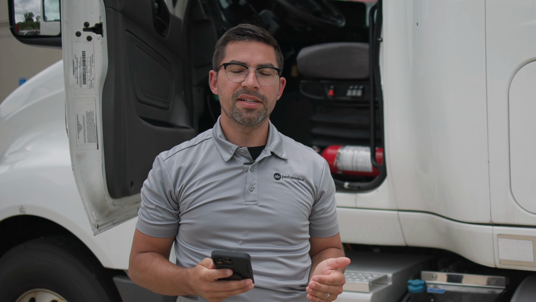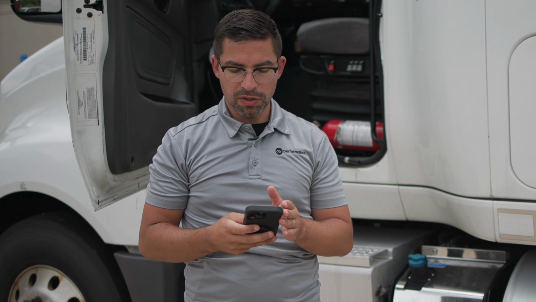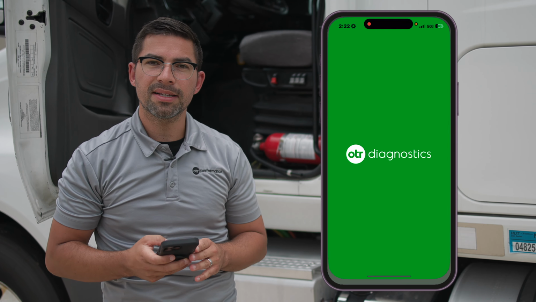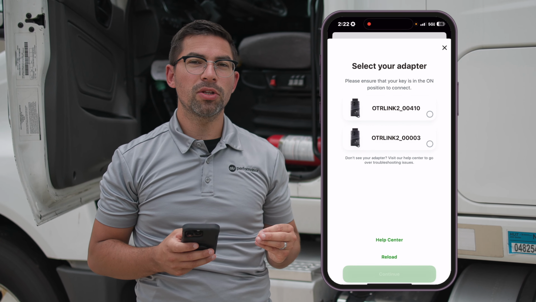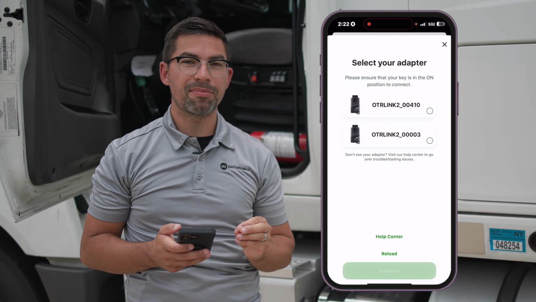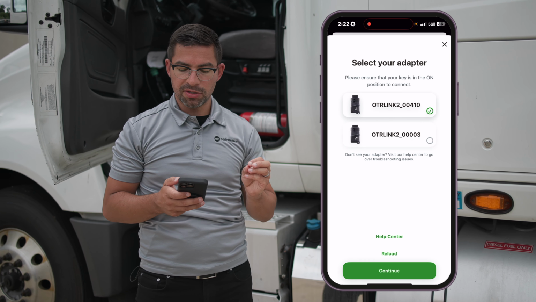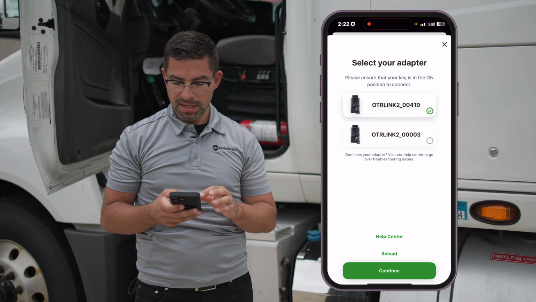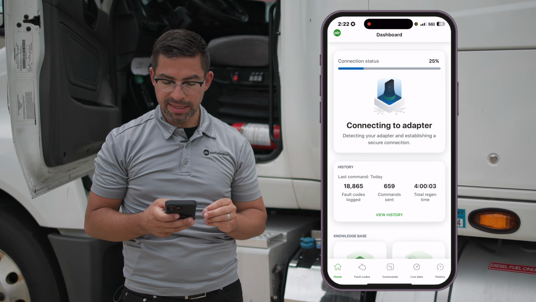So I made sure that the key is in the on position, and what we're gonna do is we're just gonna open up OTR Diagnostics. Now I already have an account, I'm already logged in, so I'm just gonna go ahead and open up the app, and I'm gonna select my adapter. My adapter name is OTR Link 2, and then it's 410. That's my adapter. I'm gonna go ahead and select that adapter.